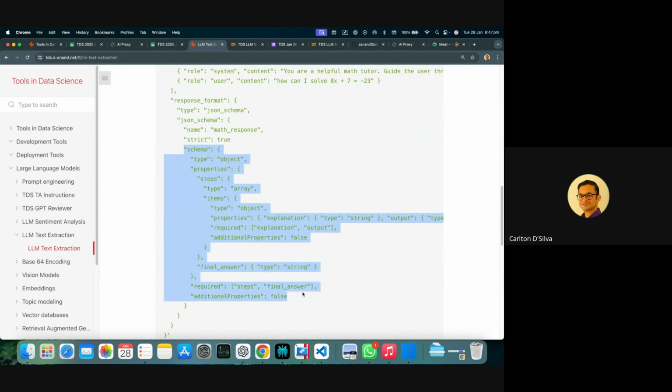In other words, it should not suddenly create its own key value pairs, okay, and not hallucinate a different structure. So that's why this is very important, okay. So you say strict equal to true, and then you describe the schema that it's supposed to respond back to you in. So again, it's got to be of a type object.